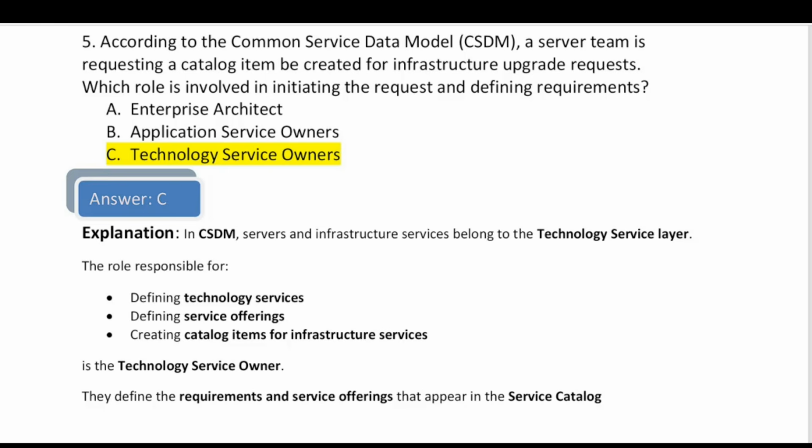Question is, according to the Common Service Data Model (CSDM), a server team is requesting a catalog item be created for infrastructure upgrade requests. Which role is involved in initiating the request and defining requirements? Option A, Enterprise Architect. Option B, Application Service Owners. Option C, Technology Service Owners. Correct answer is option C.